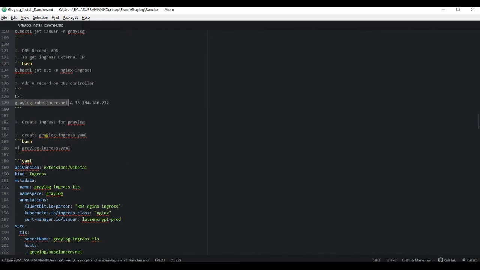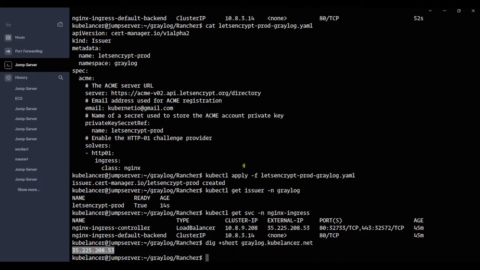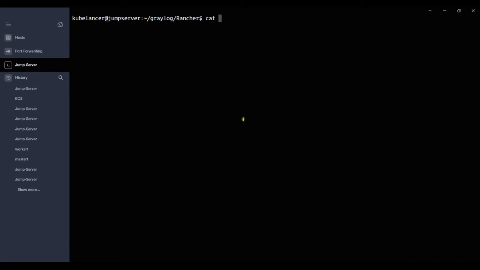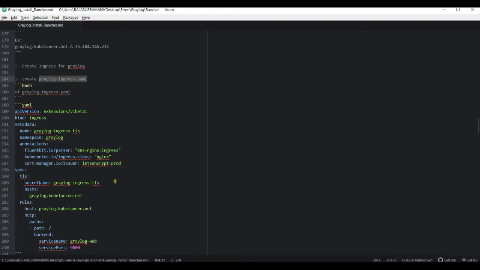For creating the ingress resource, create a file with any file name. Here I have created Graylog-ingress. This is the content. I already created this file, and I'm showing it. The namespace is Graylog, and my secret name and host name is Graylog.Kubelancer.net. The port number is 90, and the service name is Graylog-web. Okay, so let me create it.